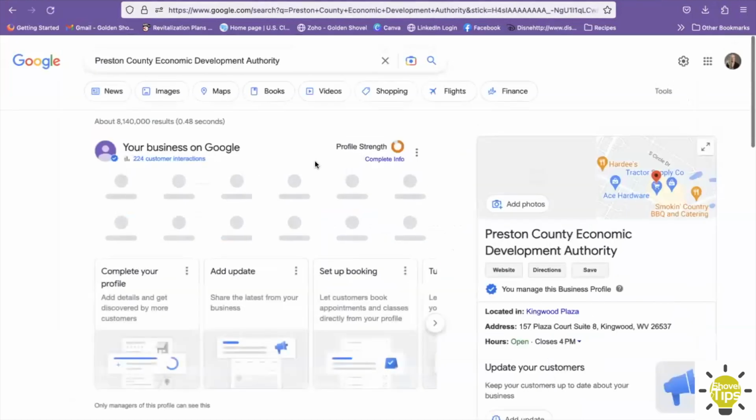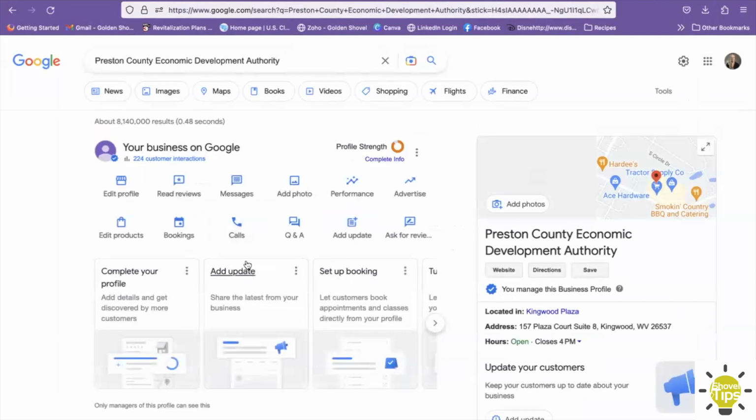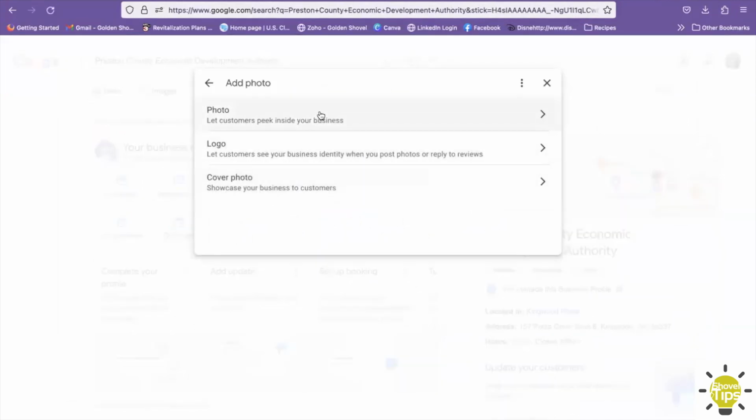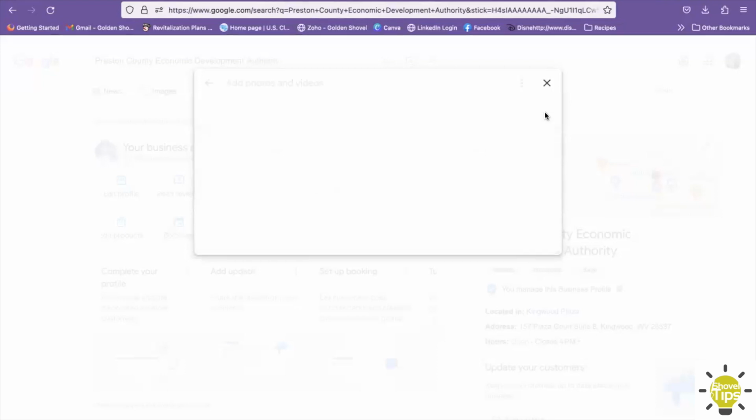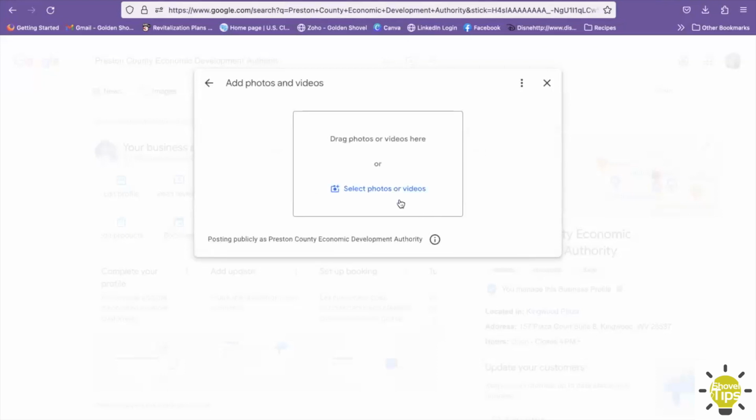And then we go back to our profile and we see what we want to take a look at. So in this case, we may want to add photos. So a photo shows up of the building or a logo. You get to pick which type of photo you want to upload. And it's pretty simple. You just select photos or videos from here.